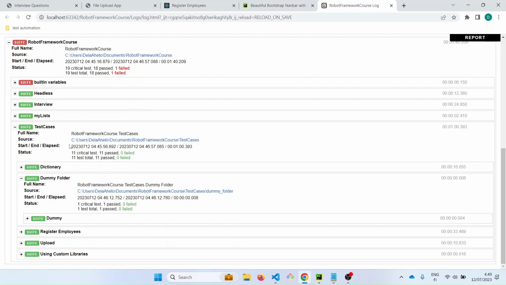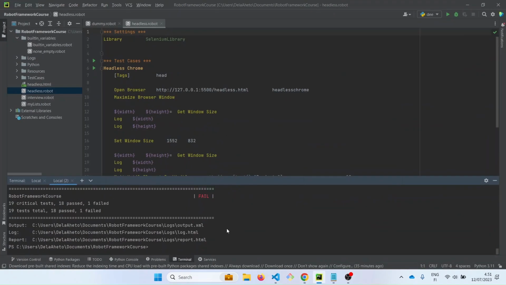So any file within the main directory, that is the robot framework course directory, is going to run regardless of which folder it is found. So that is the power of robot -d logs and then the space and the full stop. That's the power of it. It enables you to run all the test cases in the directory.